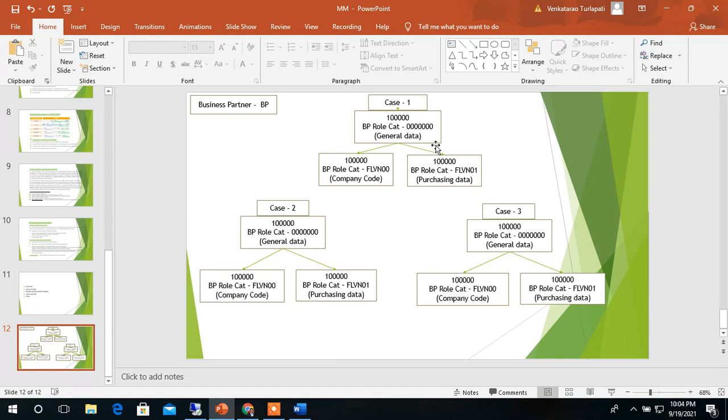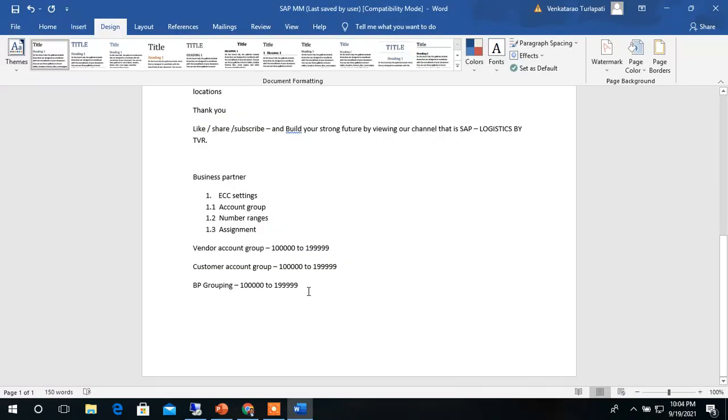The new thing coming is BP. For BP also we are going to configure 1 lakh to 1 lakh 99. Basically there is no relation between the customer and vendor. So in that case, how to manage? We configure BP, business partner, with the 1 lakh to 1 lakh 99,000 number range. The same thing here also, we have the address, individual account groups, and bank related details are separate based on the BP grouping.